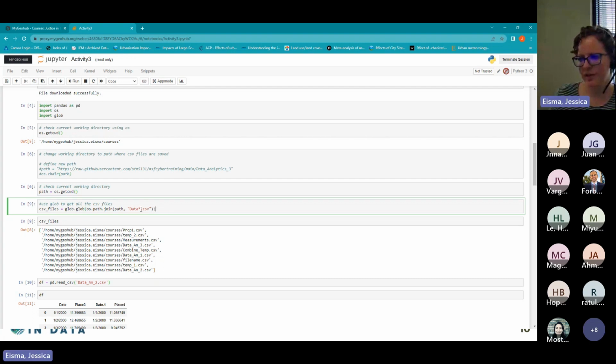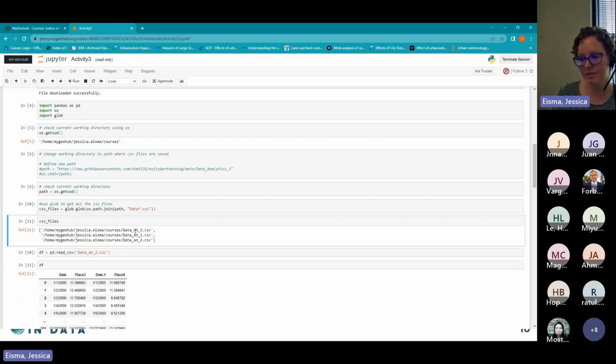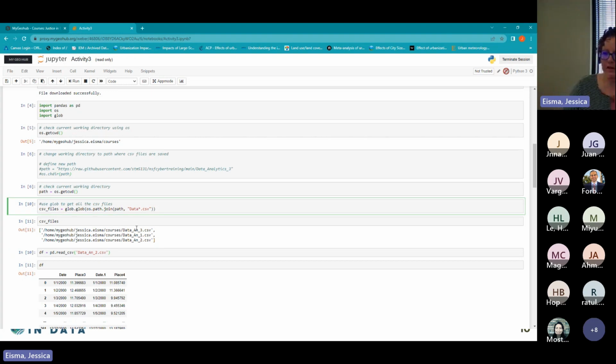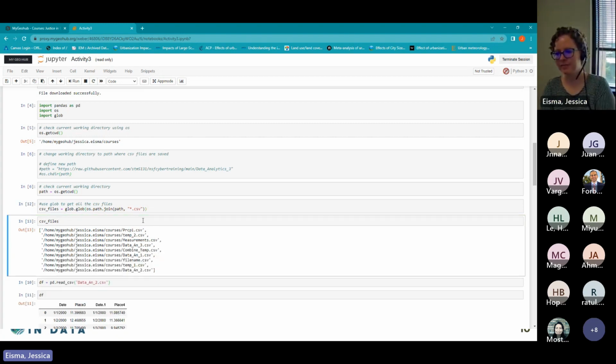So we're gonna see if it succeeds at only calling out the data files, and it does. There we go. So now we have only the files that start with data. So you can do that in any way you need for your research to narrow down what data files Python is calling into your work. But for this case of this class, we are looking for all the CSV files.